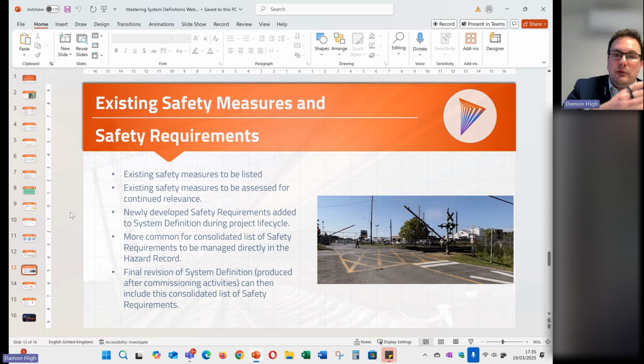As we go through the risk management process, as we've started identifying our hazards, as we've started to come up with safety requirements which we need to meet to mitigate those hazards that we've identified, what CMREA, CSM talk about is capturing those safety requirements in the system definition. Fine, not an issue with that, but actually there is a bit of an issue with it.